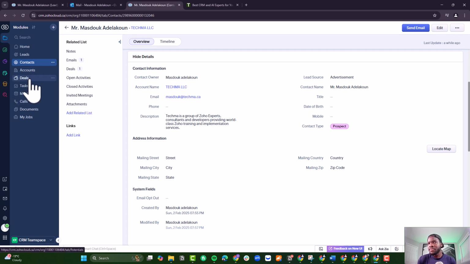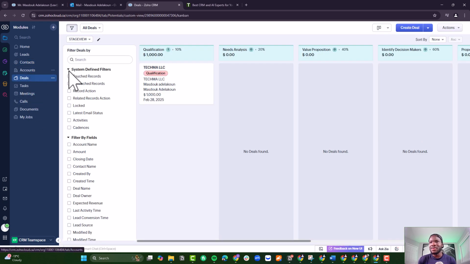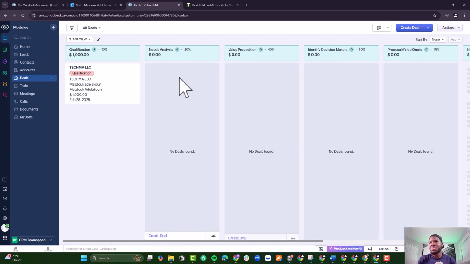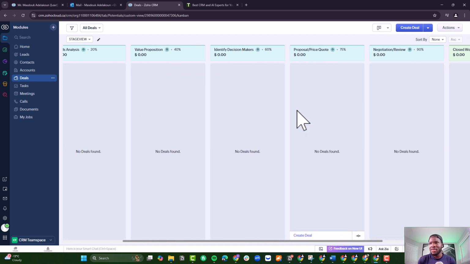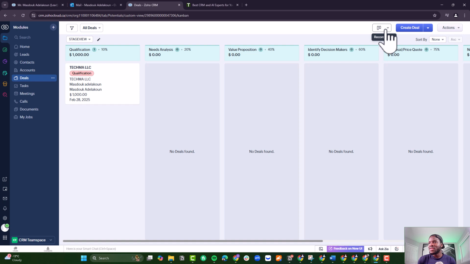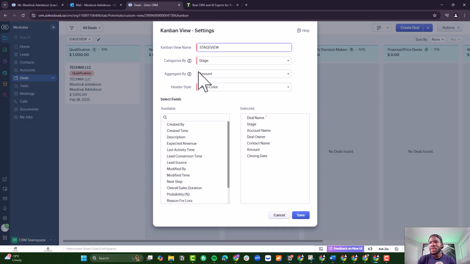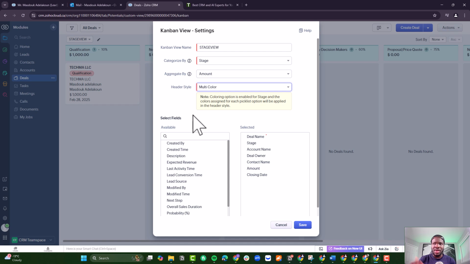So now within the deal, we have this pipeline, right? Because this is what we set up. However, we have the option to customize this. I don't like the fact that everything is in the same color. So usually what I would do is I will click on this option here, edit Kanban view. And here it says monocolor, just put it as multicolor. That way we'll use a different color for each of those stages.